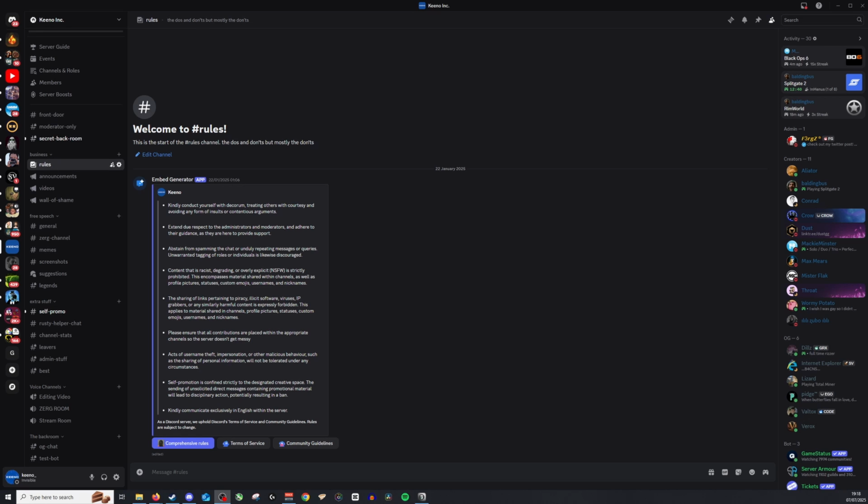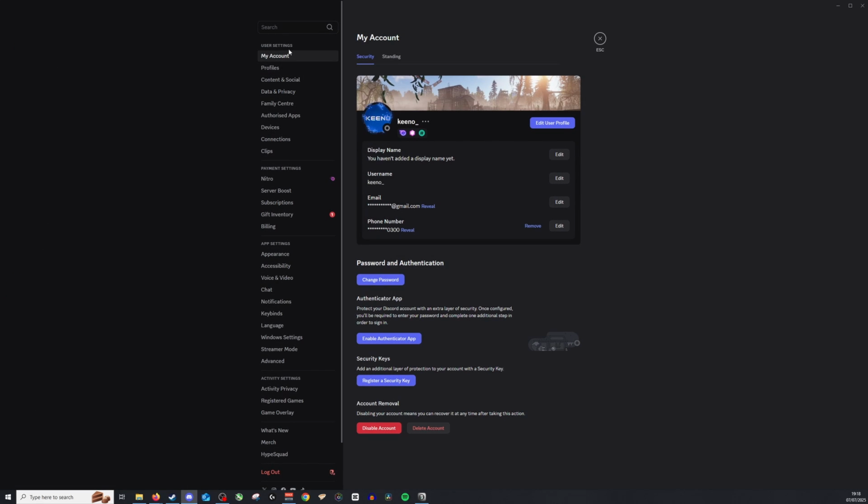Okay, now to add connections to other platforms, here's what you need to do. Let's go to the very bottom of your screen where you see your name and then click on User Settings. Once you've clicked on this, you'll then want to go all the way down until you see Connections and just click on that.